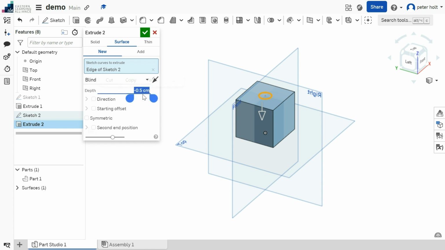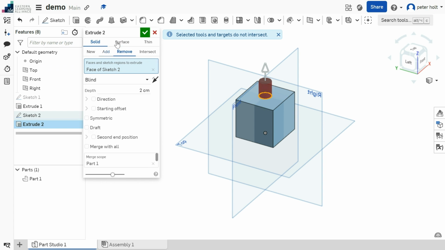We want that to come upwards, not by 0.5, but by 2, just so you can see what it looks like. So it's got no top on it. It's just an outside face. We don't want that. We want it to be solid and remove. So make sure that you're on solid and remove when you do this. And we'll do minus 0.5. Was it 0.5 I did? Let's do 0.4. Okay, and I'm going to say thank you very much, and it's going to finish it off.